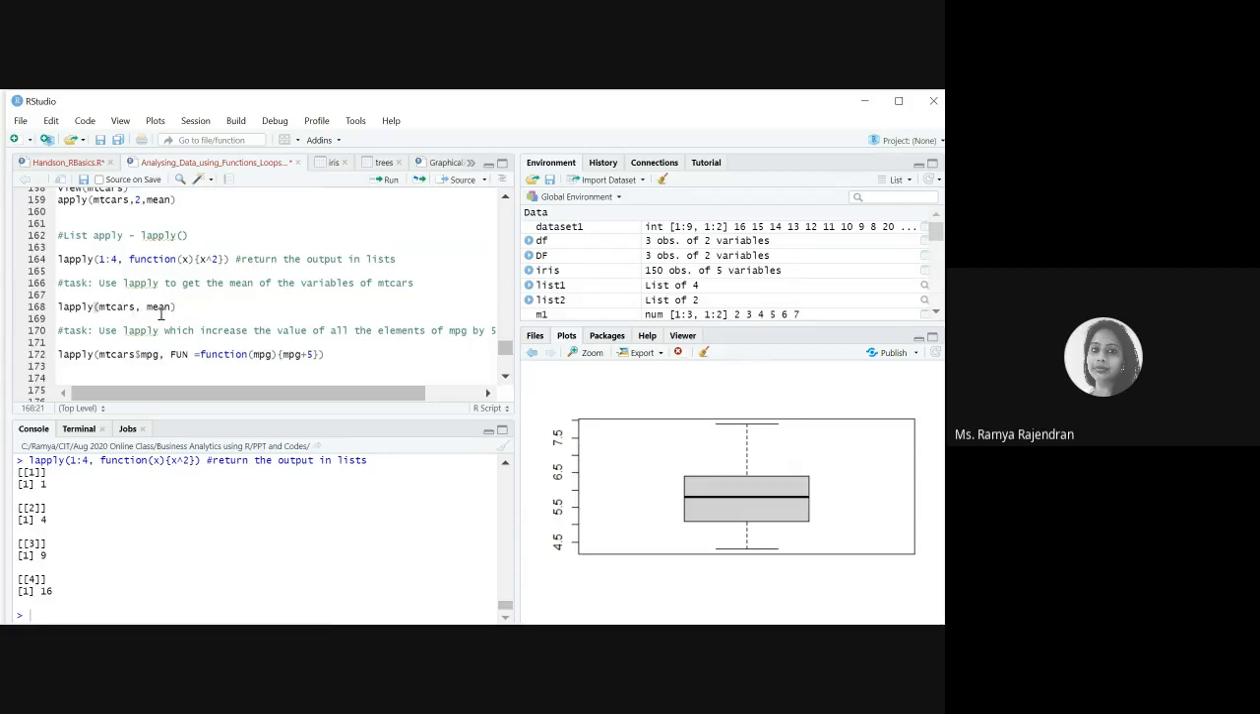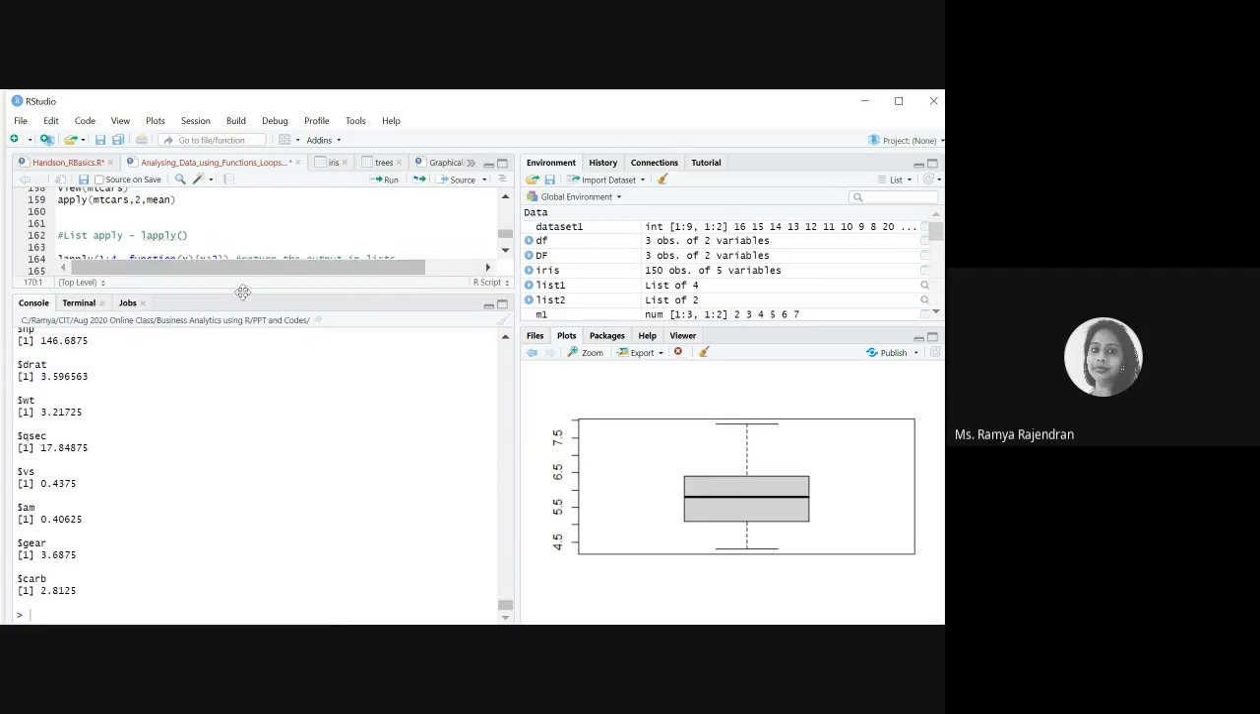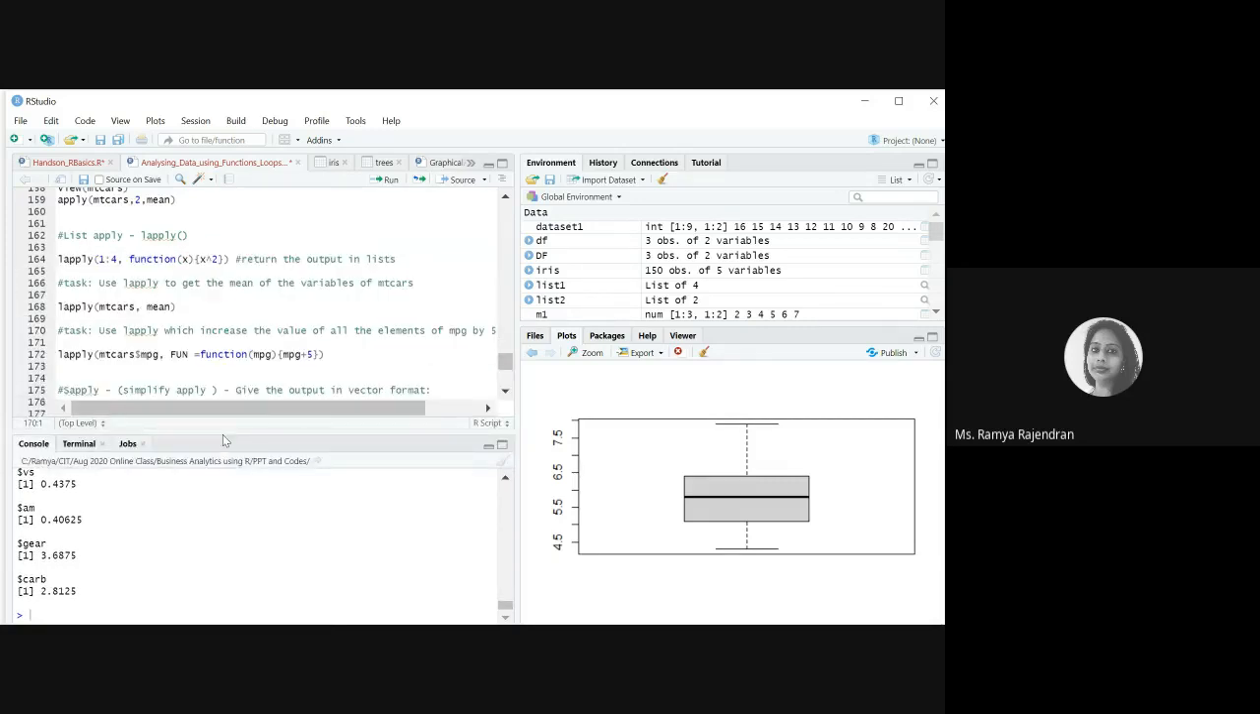Okay, so we can do this as well here. For computing the mean of mtcars, you can also do this here so that you will get the value as a list. But when you do it with just apply, you will not get that. I can just show you. Here you're getting just numbers, but here you are getting a list.